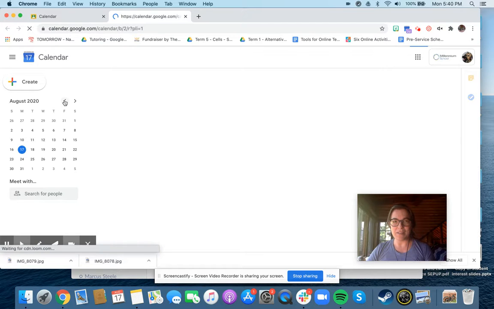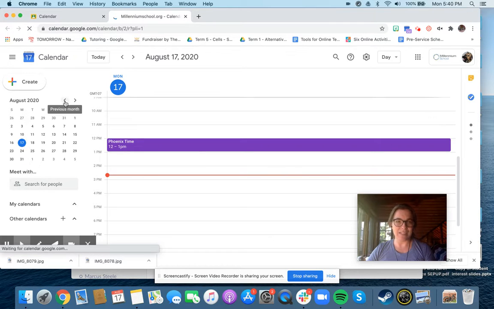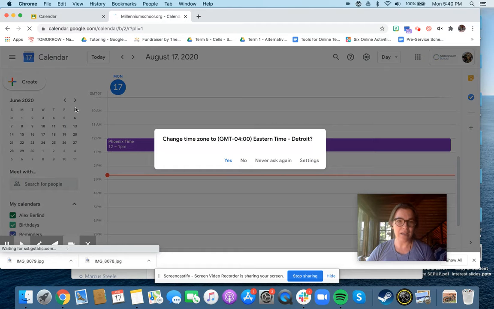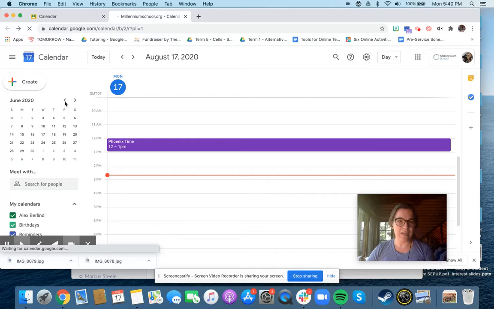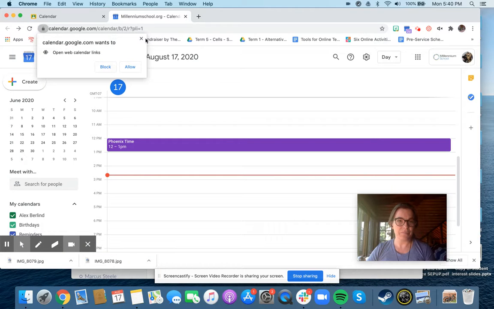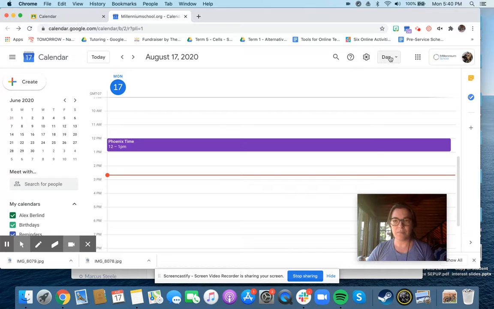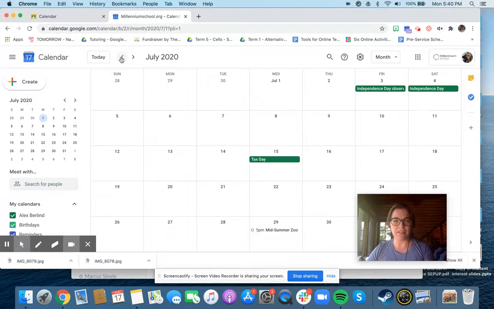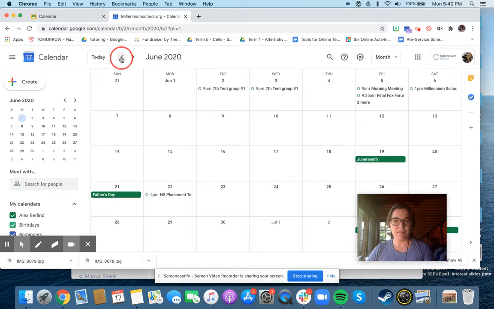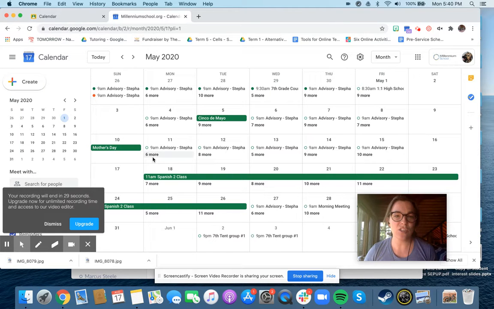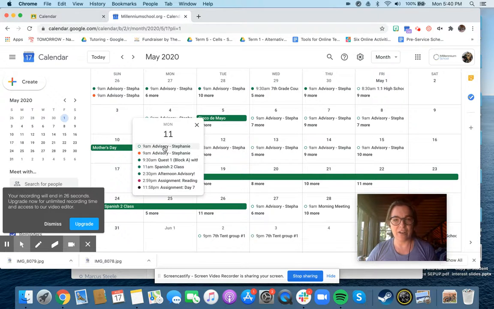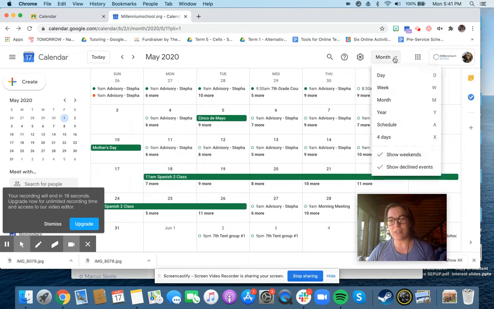Now I'm going to go back a few months because it's summer. The student may not be using this calendar. So I'm going to go back to June. Let's show it in month view and go back to June or May when they had more going on. And you can see the student had each day, okay, advisory and then their quest and then advisory and different assignments. So the Google Calendar is a really great way to help students stay organized.